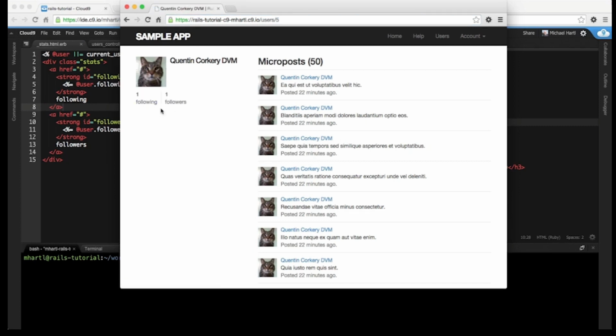There it is, one following, one followers. By the way, it's okay to have plural followers here, even though there's only one, because this is a label. Instead of saying one followers, this is saying followers 1. So that's why we didn't use the pluralized method in this case.